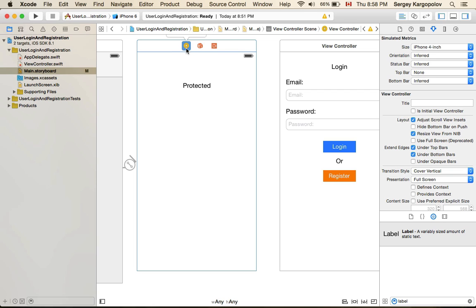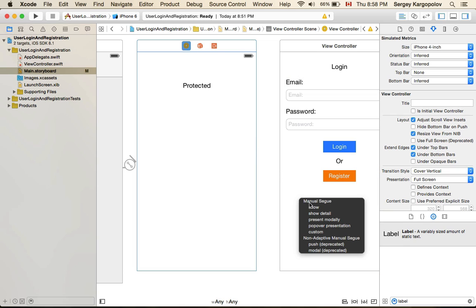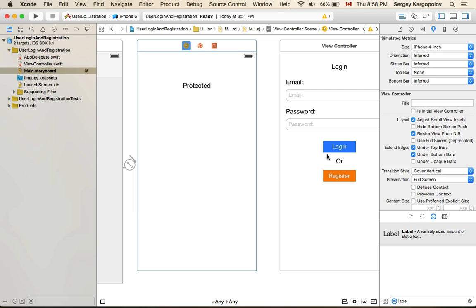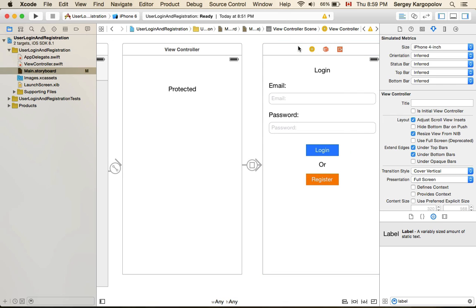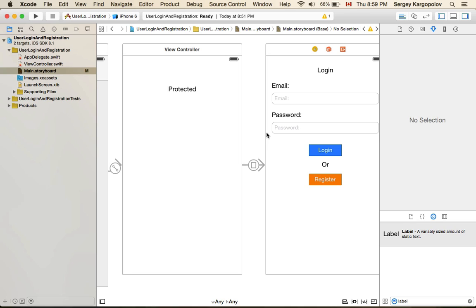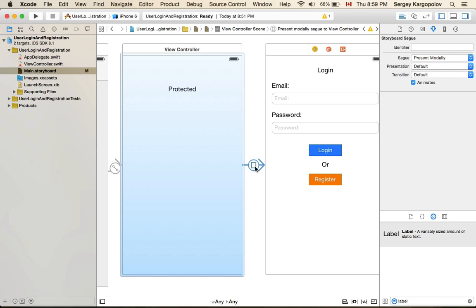I select the view controller, hold the control button, drag and drop, and from the manual segue drop down menu I will choose Present Modally. This is very important. We need to create a segue, and we will use this segue to present the login view on top of the protected page later in this video. Okay, and we also need to give this segue an identifier, and I will call it segue to login view, like this. So login view. Very good.